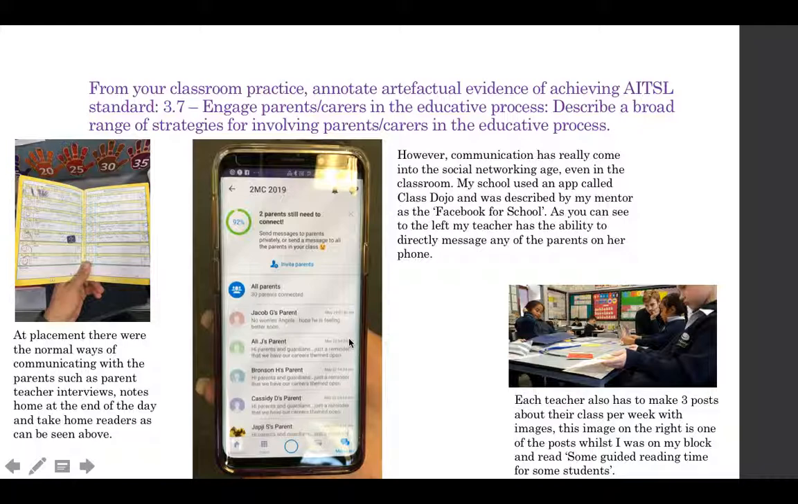She can just put up their good work so that the parents and carers can see it straight away. And also, there's a class discussion board. This image over here is from the class discussion board. My mentor posted it up. All the teachers have to post 3 things a week, to engage and bring in the parents and carers even more. So this is what she posted. One of the posts from this last week was doing some guided reading in class, and it's me helping out a student.